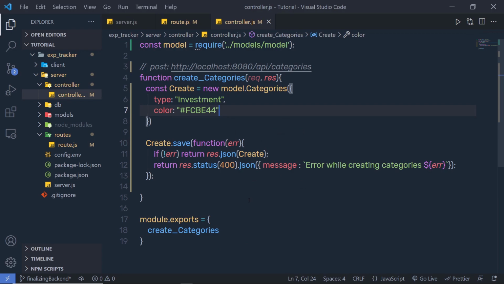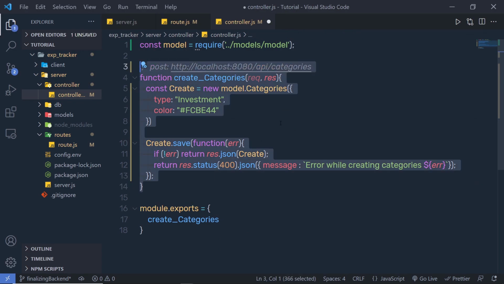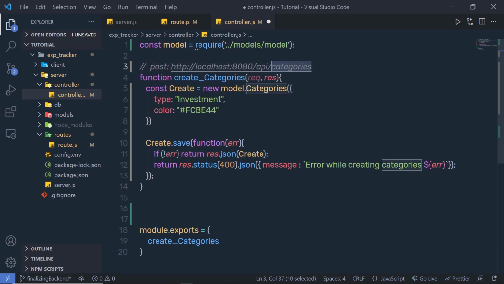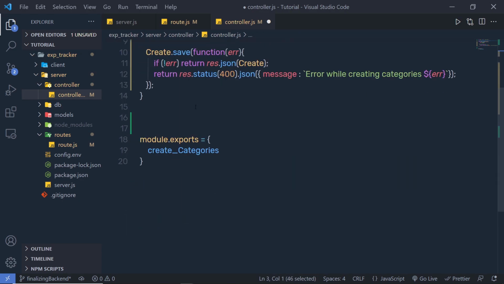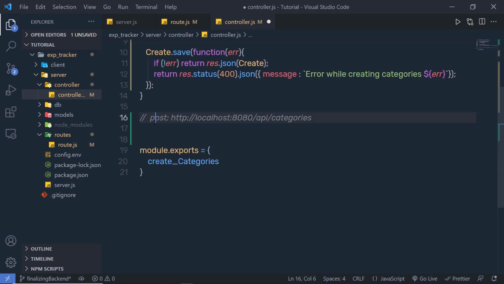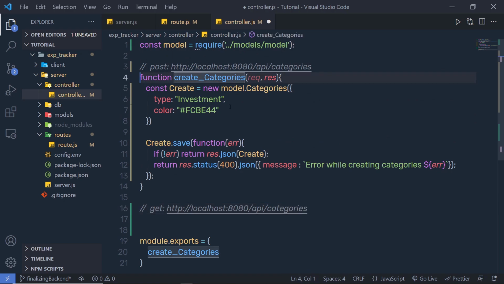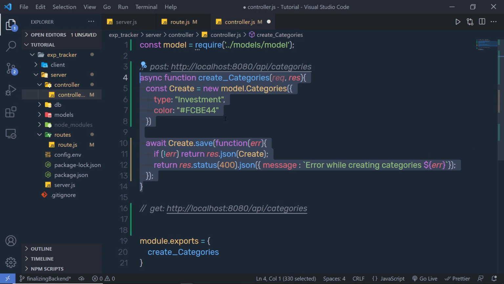Now let me show you how you can get this data in your application. Just down here, I'm going to make a GET request on this same address. So let me copy this command, paste it down here, and this time I'm going to make a GET request to the same URI. Now instead of just a function, let me make this function asynchronous. So I'm going to add async here and await here. So this will make this complete function asynchronous, so now we don't have to worry about the execution delay.